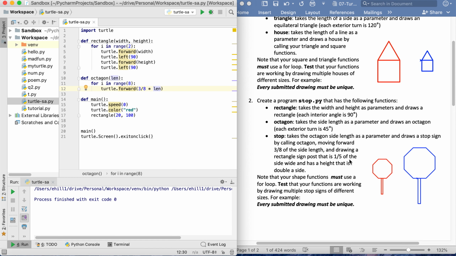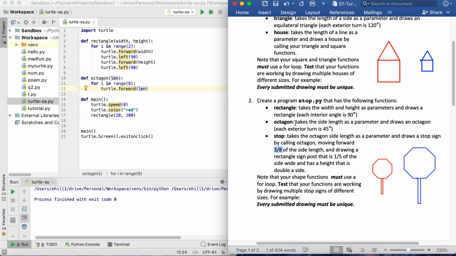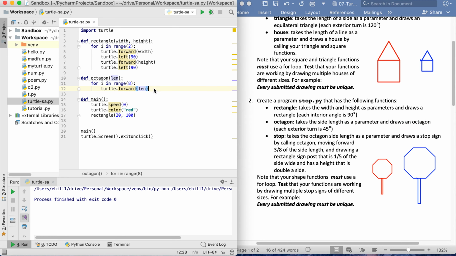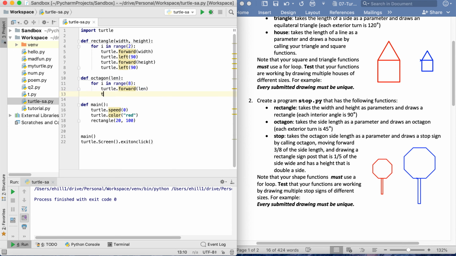And drawing a rectangle signpost that is 1/5 of the side width and has a height that's double the side. Okay, so we've got the side length. Oh, shoot, that's the stop sign. I started reading the wrong one. No, we don't. We do just want the length here. Oh my goodness, that would be a problem when we put them together. So this one simply takes the side length as a parameter, and each turn is going to be 45 degrees. So turtle dot right 45. We'll get into the 3/8 calculation in just a minute.